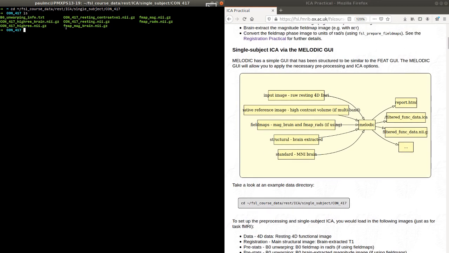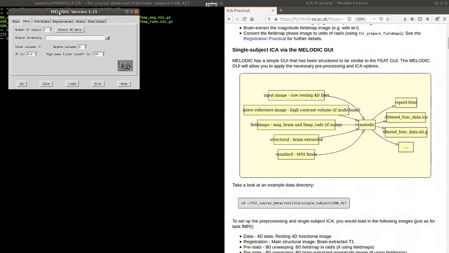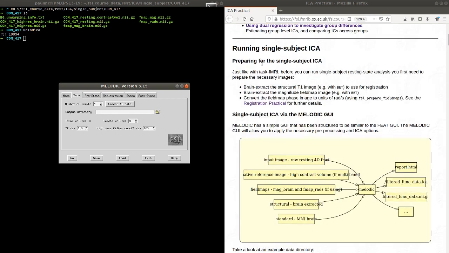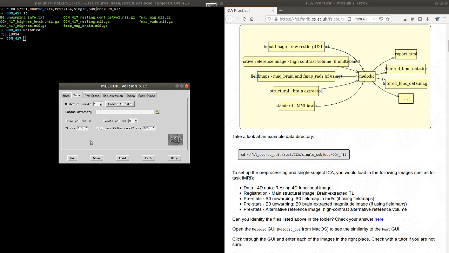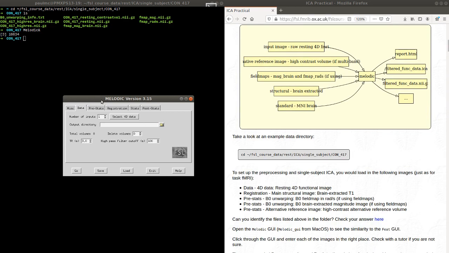So this data set contains some resting state fMRI data. It contains a structural image that has already been brain extracted for you. And it also contains a field map. And if you have some data like this, you can use the Melodic GUI to perform single subject basic pre-processing and single subject ICA. And the practical will walk you through how to use this interface to set up this single subject ICA. If you've done the task fMRI practicals, this should look quite familiar to you because the Melodic interface is very similar to the FEAT interface.